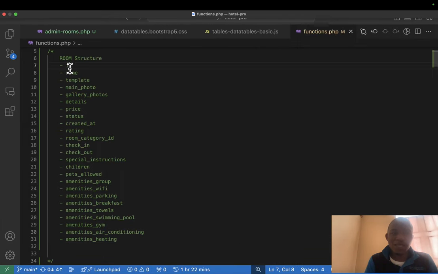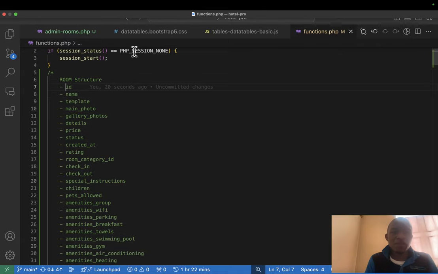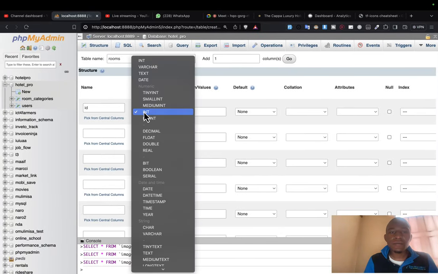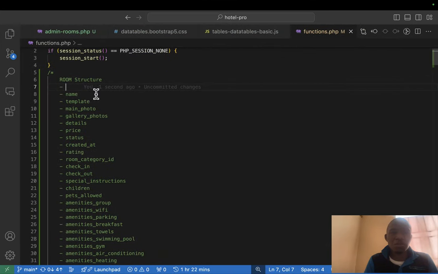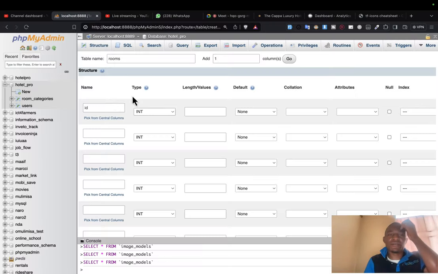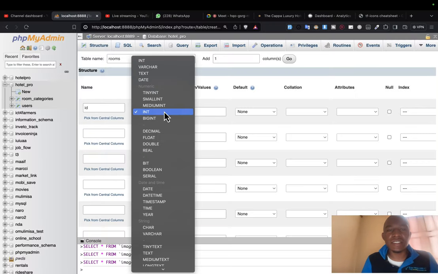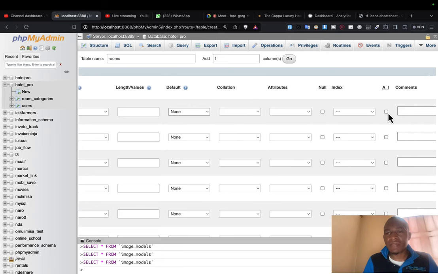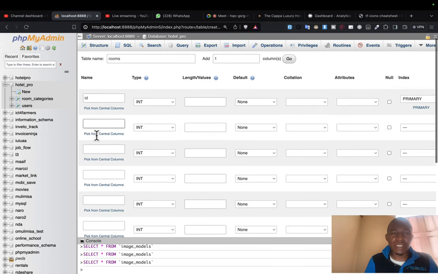So we begin with the ID. I'll be cutting them as we add them on the other side. So you shall put here an ID. And then maybe you also need the room number. I don't know that it'll be necessary. I think the room name will be enough. All right, so put an ID and go ahead and make it an integer and make it auto increment. So come this side and put AI, auto increment, and make it a primary key. All right.